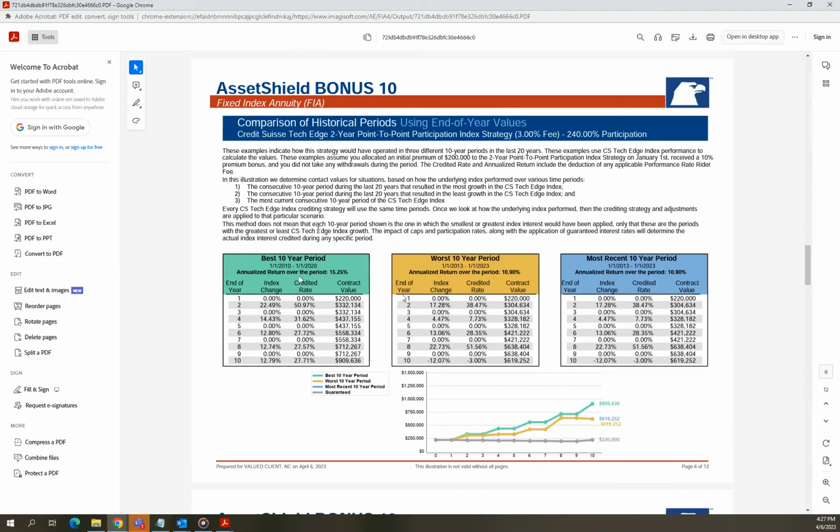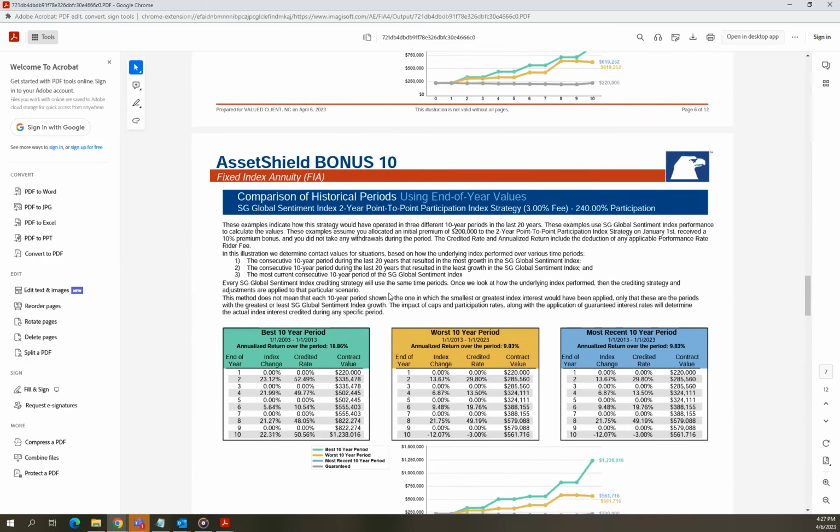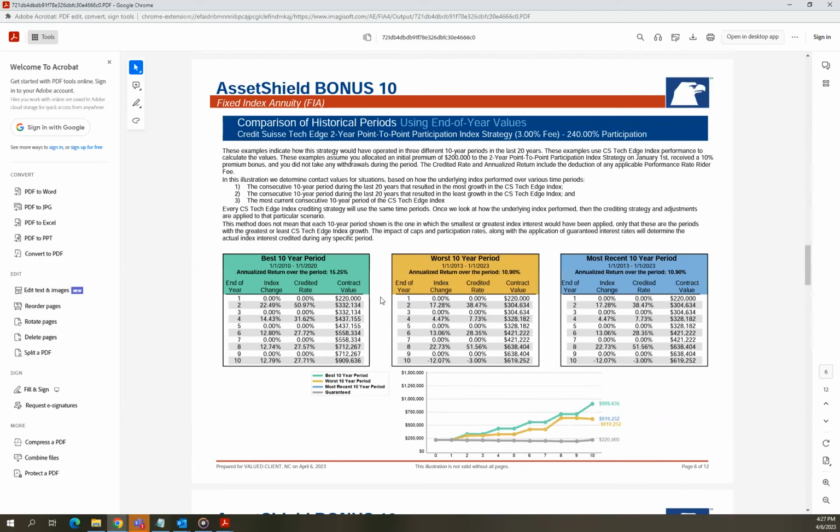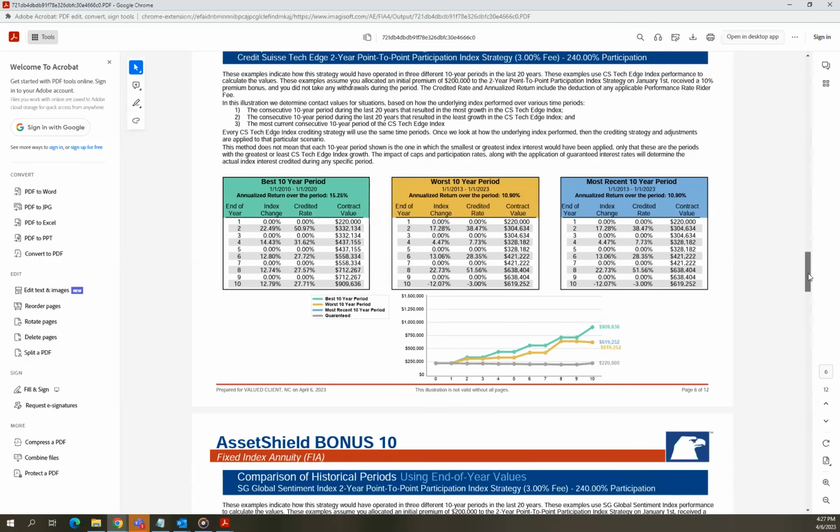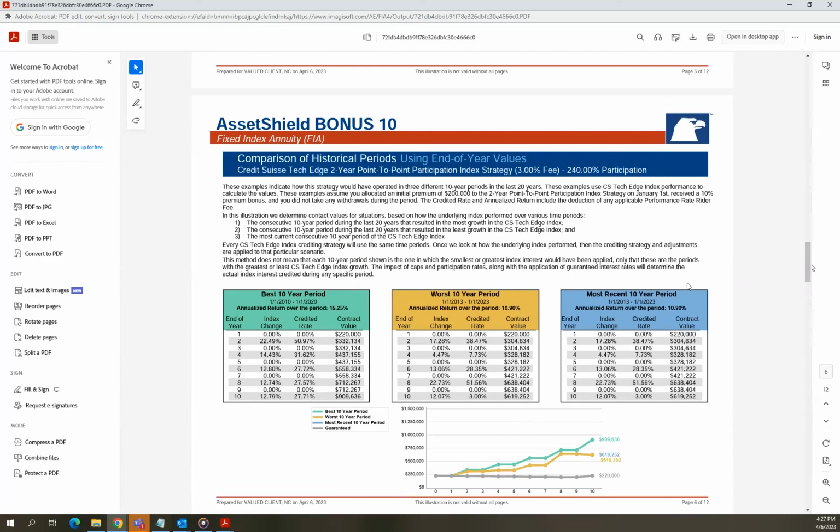It's showing three different time periods that we've taken over the last 20 years for all three different indexes. So it's going to separate them out, but basically showing you what was the best return they've ever gotten, what was the worst, and what was the most recent. I think it's always good to show a client the worst, right? Hey, here's the worst that's ever happened. So if we can do better than that, great. And if we're looking at the worst for this particular index, 10.9%, that's still pretty good news.